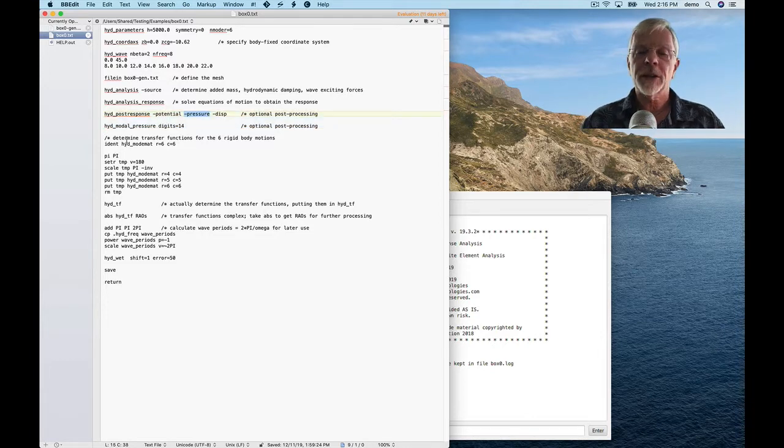Okay, now we want to calculate the transfer functions for the 6 rigid body motions. So we first want to define a modal matrix, so-called modal matrix, which tells us what exactly we want to calculate. And you can refer to the manual for what this command does, but essentially at the baseline, we would have a 6x6 identity matrix to recapture the 6 rigid body motions.